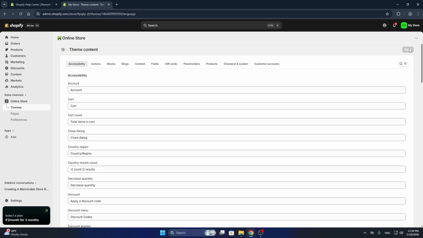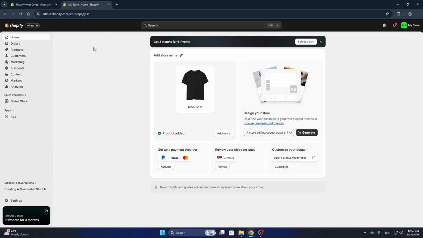That's going to appear right here in the upper right corner, and after clicking save, you are going to be able to see there is no more Powered by Shopify on your store, and that's how it's done.